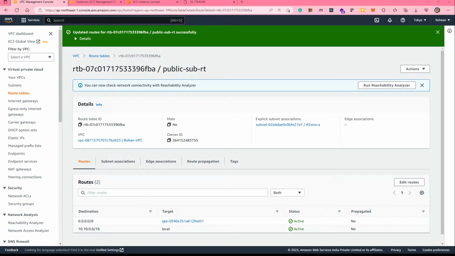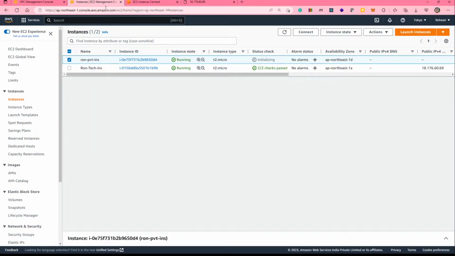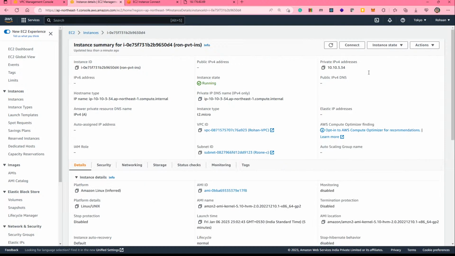Just closing this down, and we do some practical. Actually, practical helps you understand more easily. So this is our private subnet machine. Let's see, the 2/2 health check. We can't connect to this instance if we go for connecting, because it doesn't have any public IP. So we can't connect to this machine over the internet, but there is a way. See, there is no public IP here. I told you it is private.